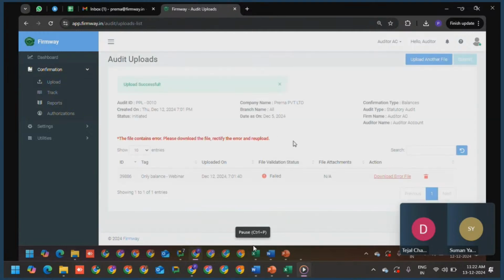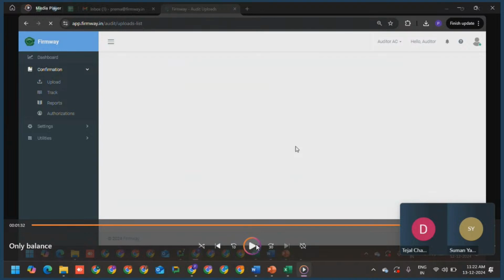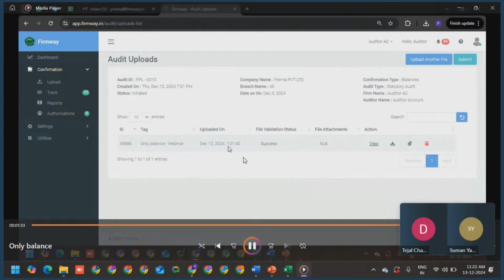Now, once you click on upload, in case of any such error, you simply refresh the page and you can see that the file status is success. So this was the first case scenario where we are only using the balances to roll out the confirmation.